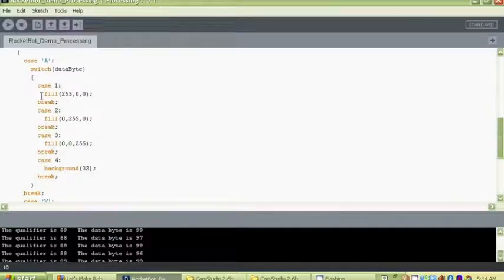If it's the first button, we're going to change our dot to red, or change our dot to blue, or change our dot to green. And then if it's the 4th button hit, we're going to do the background command, which clears our little window.